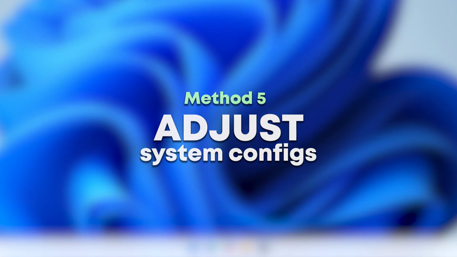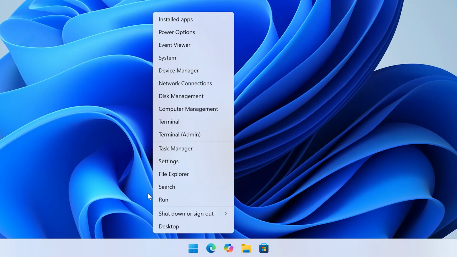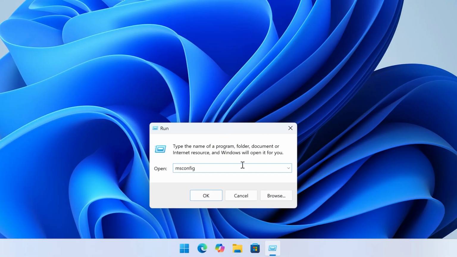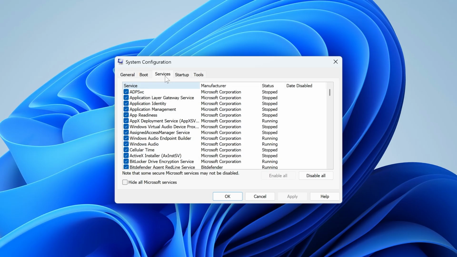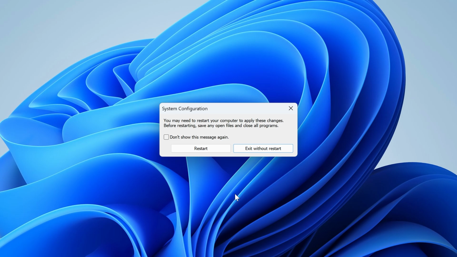For the final fix, right-click on the Windows icon and click on Run. Then type msconfig and press Enter. Here, under the General tab, select Normal Startup. Then under the Services tab, click on Disable All and then click on Enable All. Click on Apply and OK. Restart Windows and see if that fixed the issue.